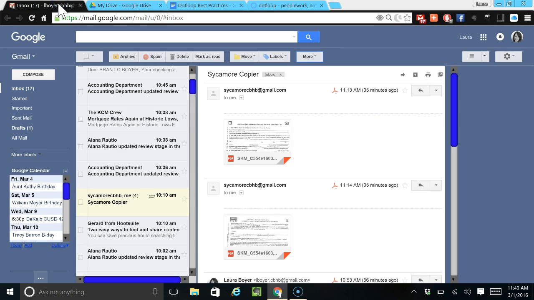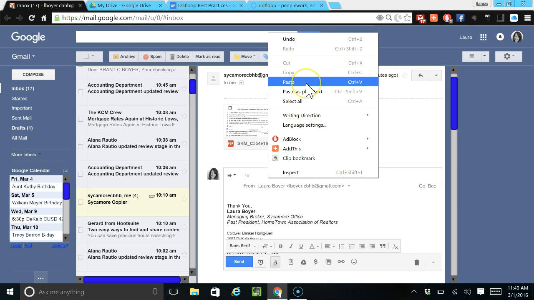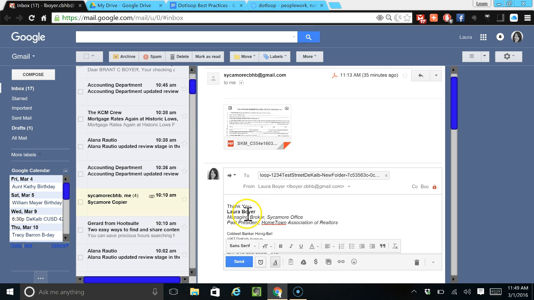So you're going to go back to your email. You're going to find the email with the attached contract. Here's my 6.1 contract. I'm going to simply click Forward. And in the To field, you're going to paste, right-click and paste, or Control-V, and then click Send.